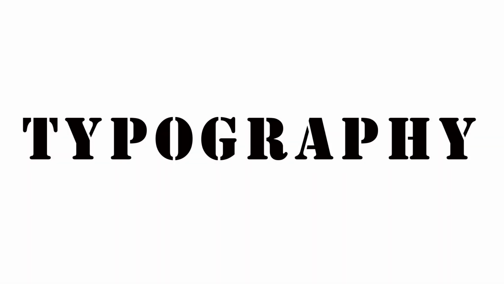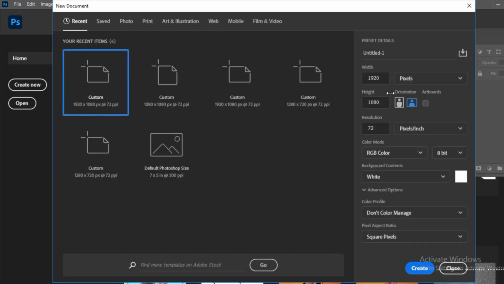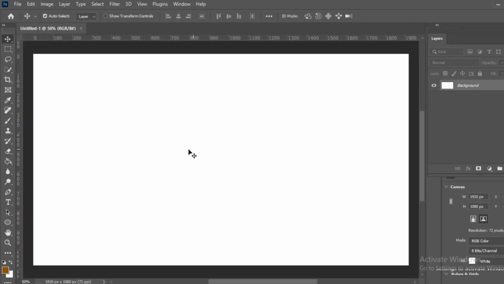Let me show you how to create this text effect. First, create a new project. Make it 1920 by 1080 and follow the other settings, and choose a white background. First, type your text and rescale it by pressing Ctrl-T.